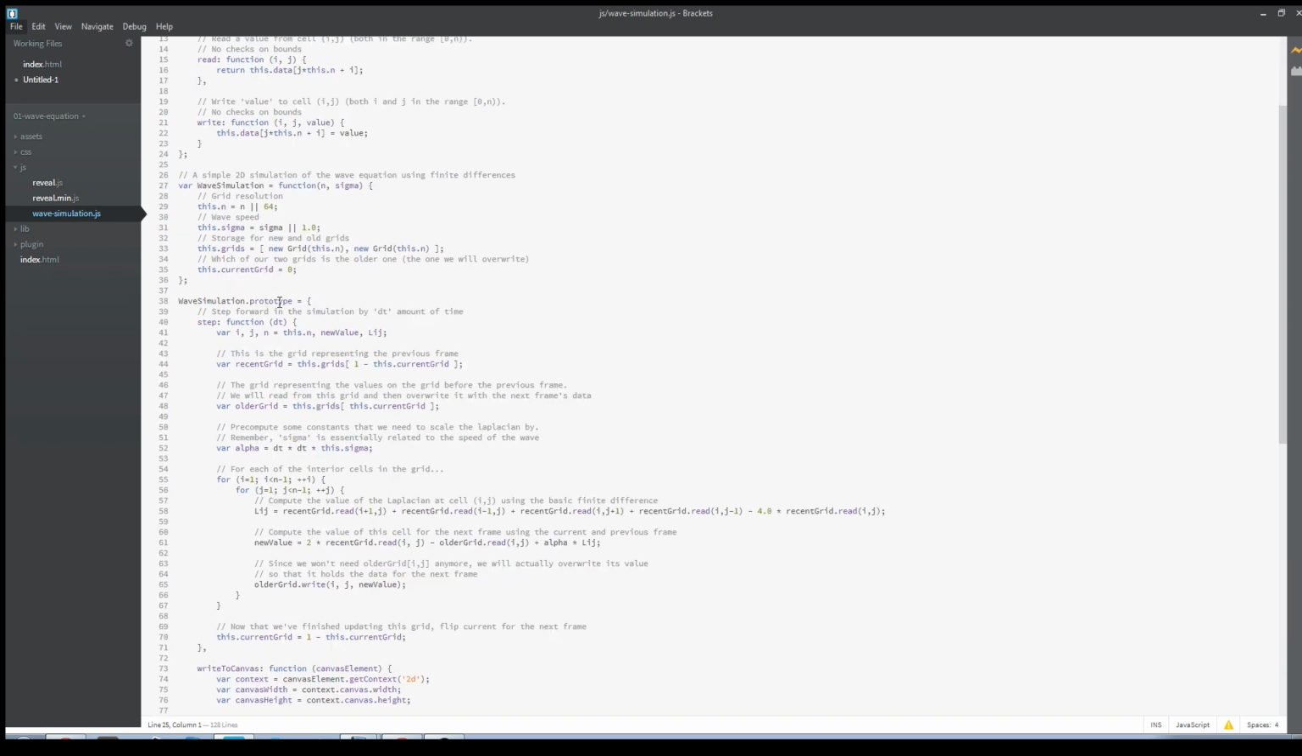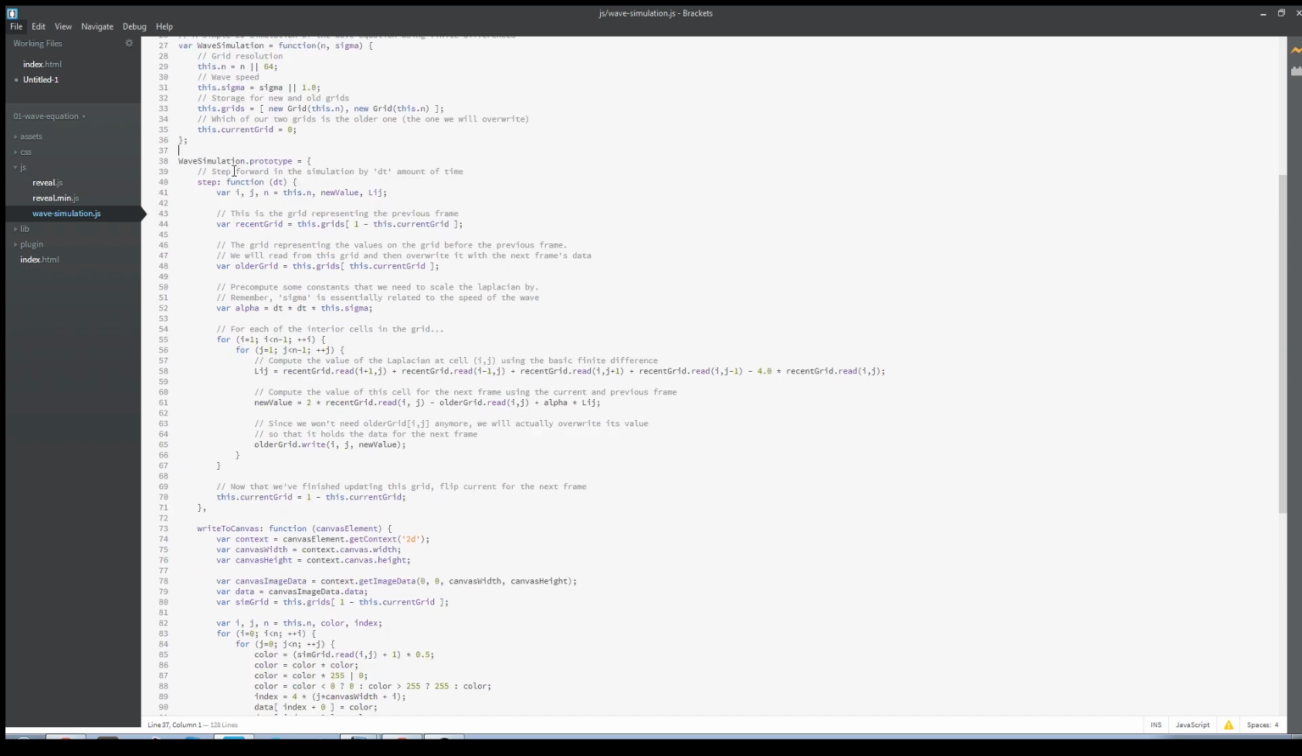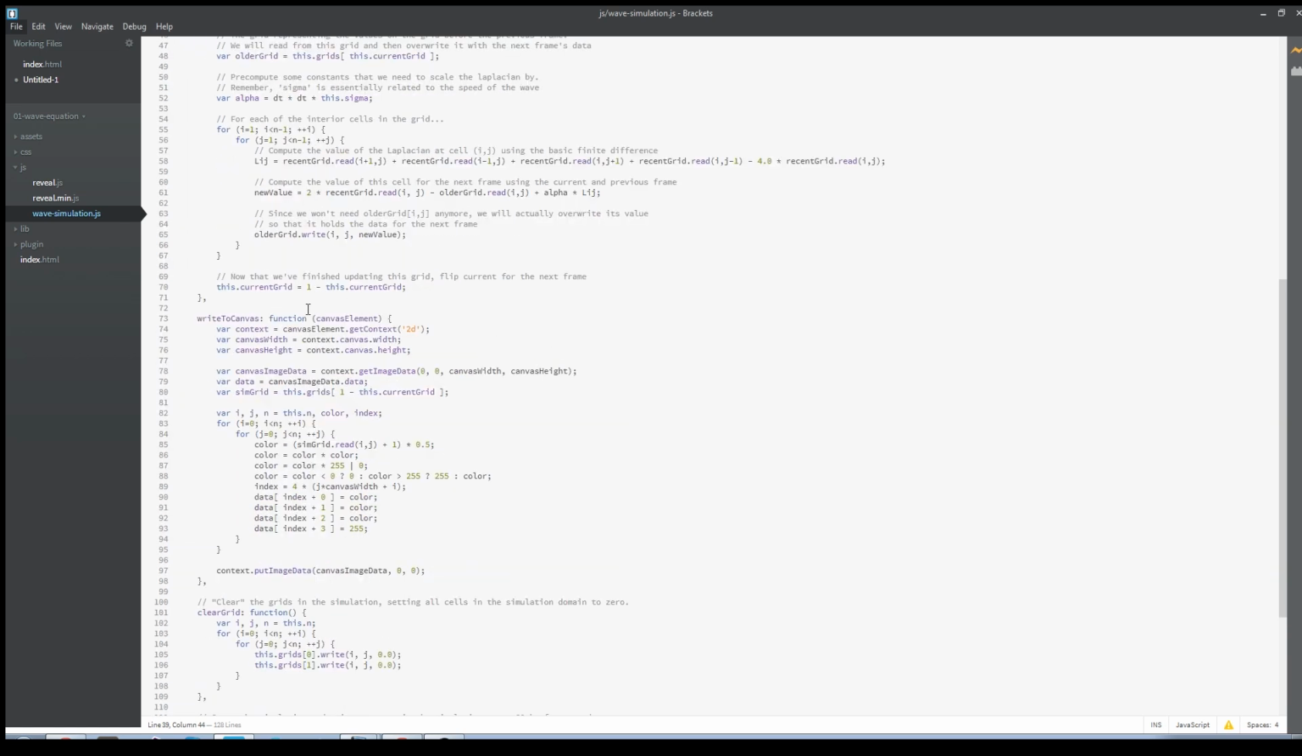Very, very simple. So the wave simulation is a couple pieces. It stores a couple of grids inside of itself, and a couple of parameters that we need in order to simulate things. We'll go over that in just a moment, but I just want to get a high-level overview. There's a step function which steps forward our simulation by a small amount of time, dt. This is what's actually causing the thing to change over time. Every invocation of this causes the simulation to get updated to the next frame. The thing that's actually drawing it to a canvas is this write to canvas function. We'll go over this again.